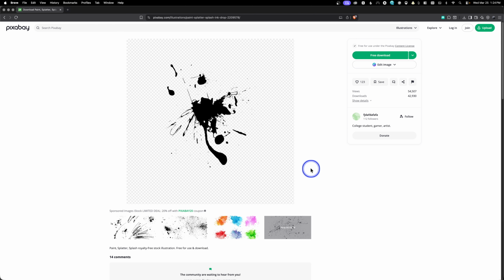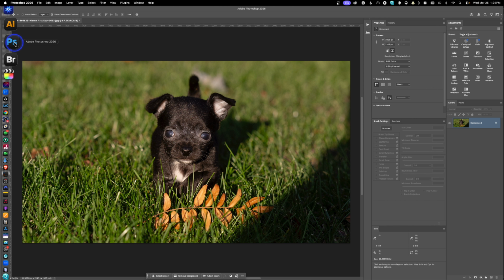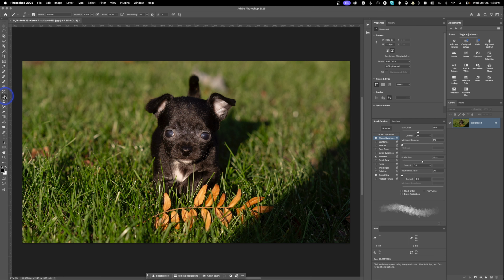We're just going to use this method, but it's really up to you to create your own custom brushes. I will show you the process and then how we do this. So let's go back over to Adobe Photoshop, and we have this same image here. Right here is our brush. If we select that, it's going to bring up our brushes.